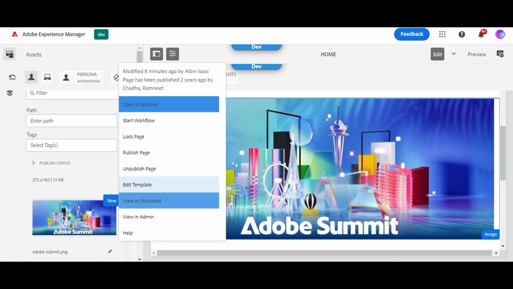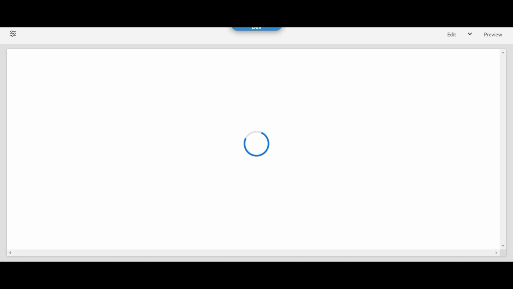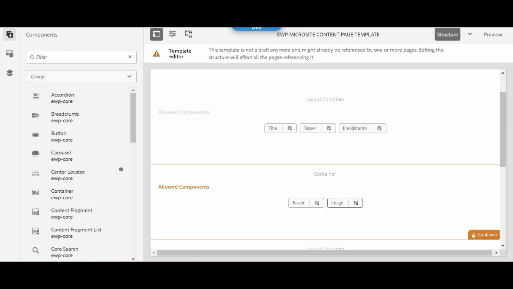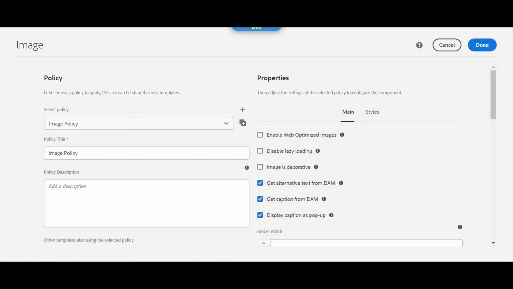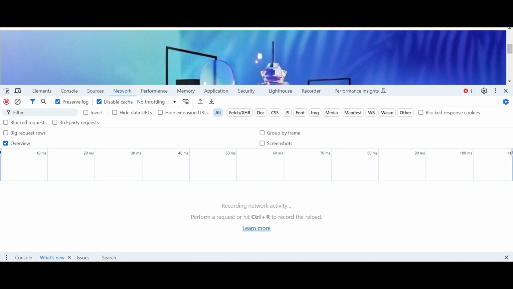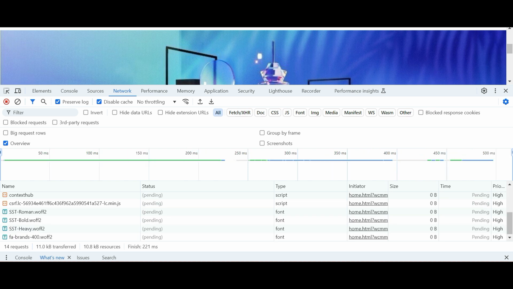Let me go and edit the template. Now I'm going to select this image component policy. Now if you see here, there is something called enable web optimized images. I'm selecting that, click done. All fine now. Come back, this is good. Let me access the page again.